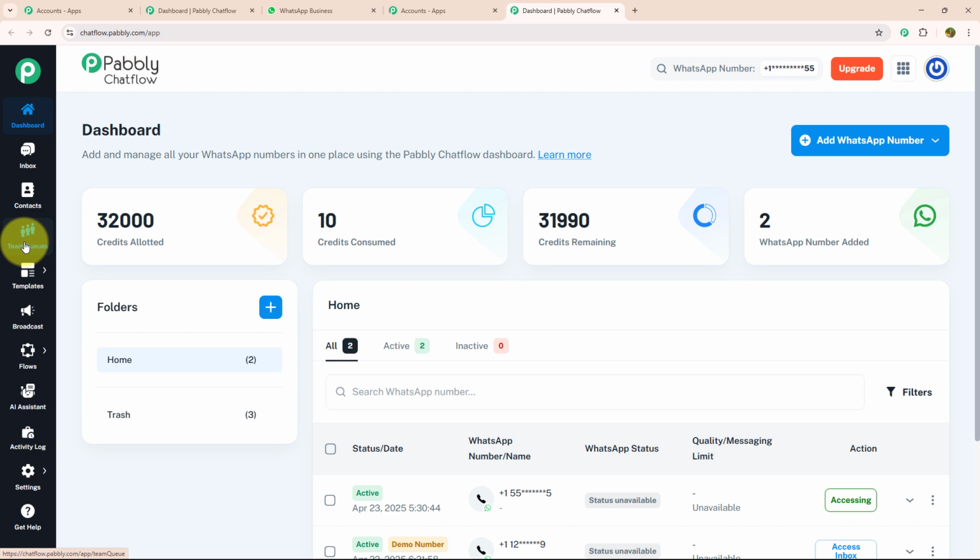performances. Below team queue, we have the template section where you can create customized templates, and by creating customized templates, you can give a personalized touch to your chat. Below that, we have the broadcast section where you can send mass messages to a bulk of customers using a customized template.